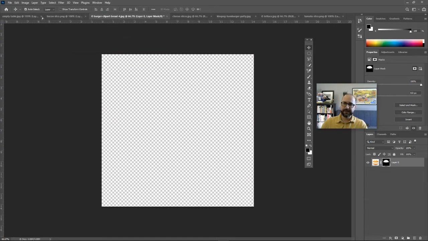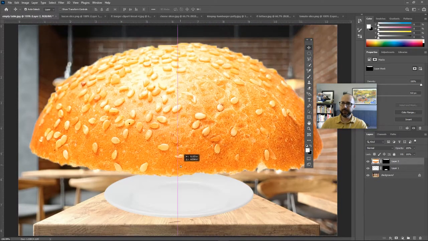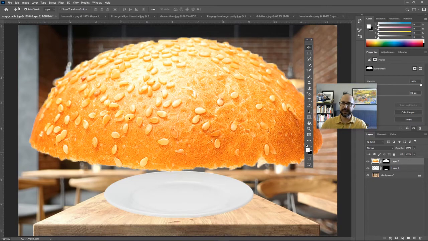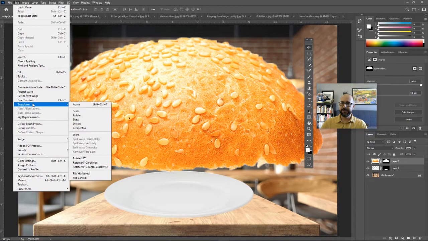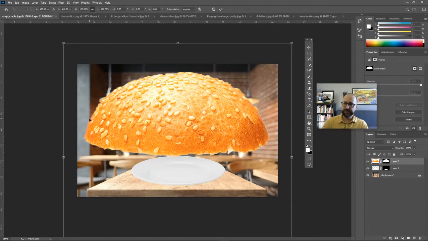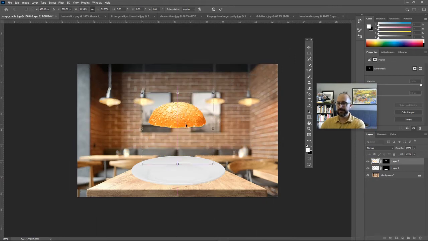I can drag this over and put it on my empty table, and I'm going to leave it, ooh, that's a big bun. I'm going to leave it floating up here for a second, but let's definitely shrink this down. Edit, transform, scale. If you need to, you can zoom out with Control minus, and let's shrink this guy down to a more reasonable size.